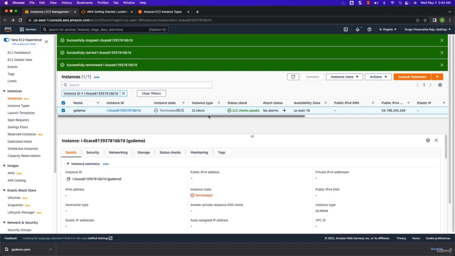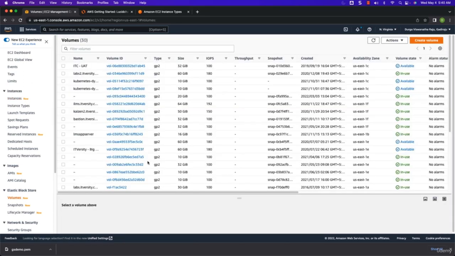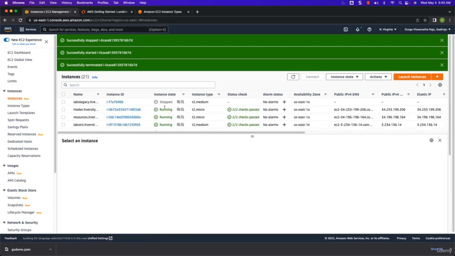You can also confirm whether the storage is gone or not by clicking on volumes once the instance is terminated. Sometimes the volumes might still stay. To make sure the volumes are gone, you can review them by going to the volume section. This is how you should be able to manage the EC2 instances as part of your AWS account.